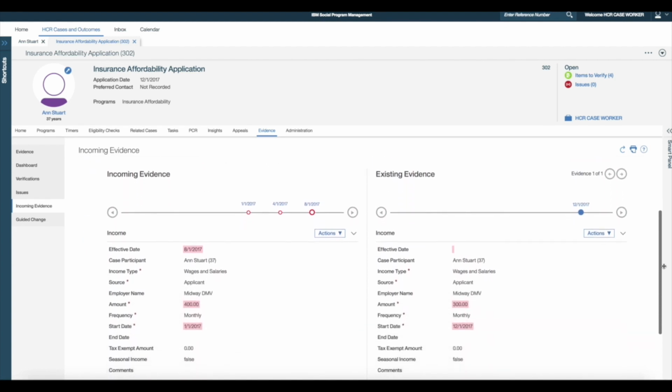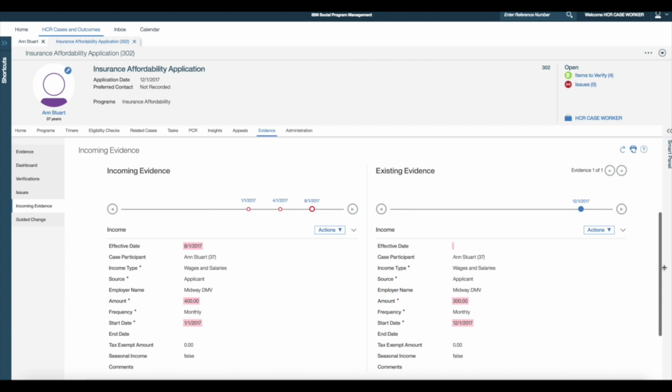I can see the timeline of information on both the incoming and existing income evidence records. On the incoming evidence timeline, I see that August 1st is in focus. On clicking each of the dates on the timeline, I can see each of the previous succession records. The existing timeline does not contain this information.